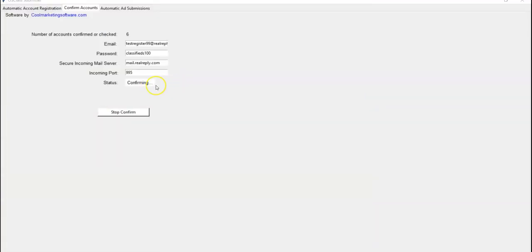It even gives you a little guide here. It says confirming, and then when it actually, okay, there, it said error because I'd already confirmed that site. But it'll eventually give you a success message here, and you'll see success when it does actually confirm. There you go. You got a success message.